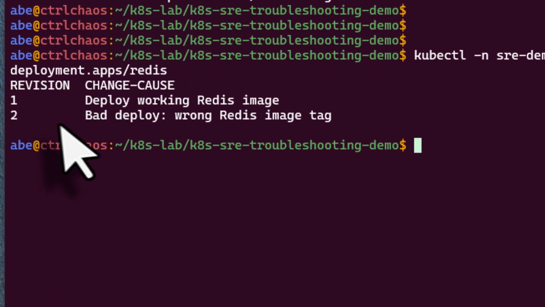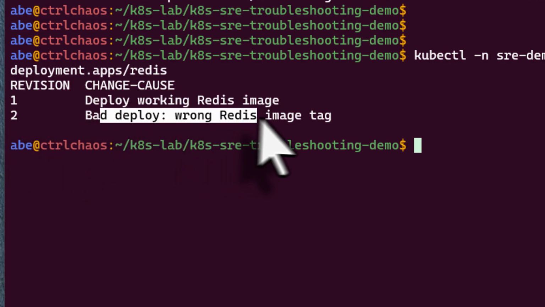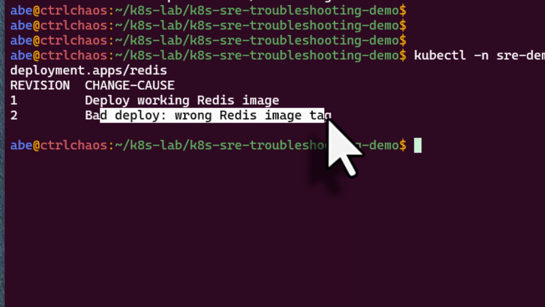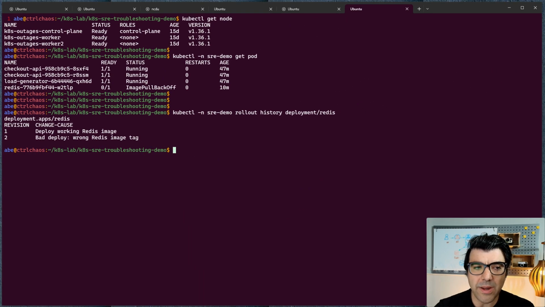What we have here are 2 different deployments. The first one is working, and number 2 is a bad deployment, with the wrong Redis image tag. It's super clear, right? Now my next question is, what changed? Most production incidents happen after one change: a deployment, pushing something, a configuration update, or a secret rotation.